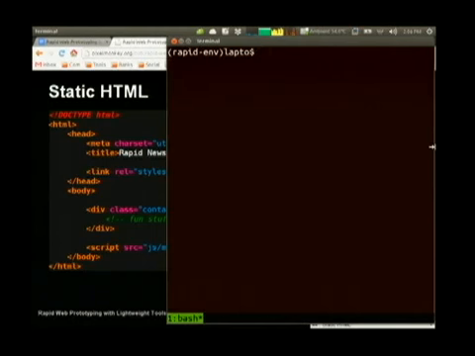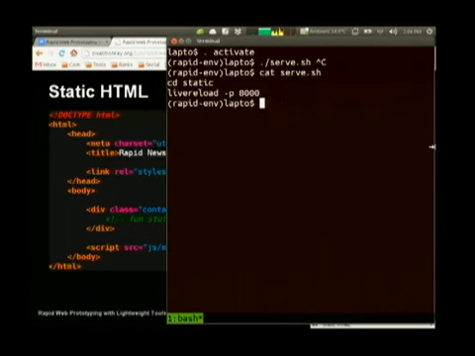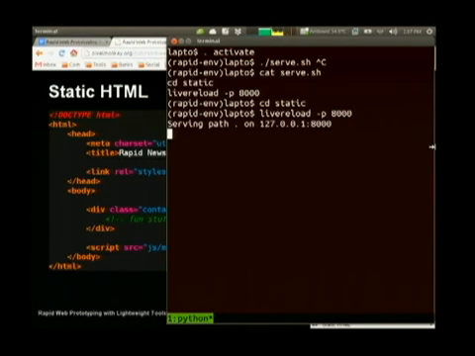So the steps I'm going to take here in my source code tree: if you've got my tree cloned and you have the virtual env set up correctly, you should be able to activate that virtual env and see rapid env on your screen. And then you should be able to run serve.sh. But I'll show what serve.sh is doing, just so you know under the hood. Basically, it's going into the static directory, and then it's running live reload with port 8000. And what live reload is doing is it's just running a little static web server.